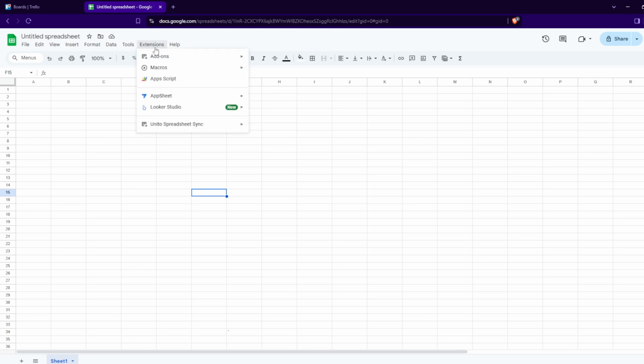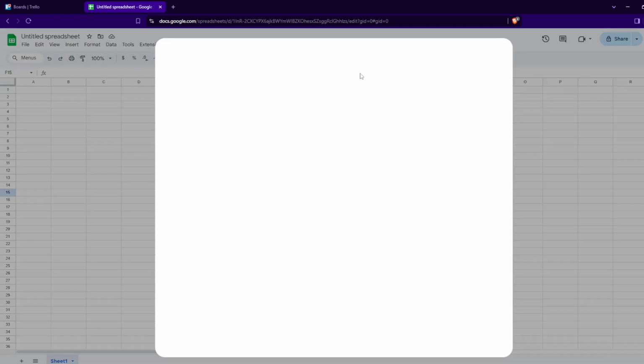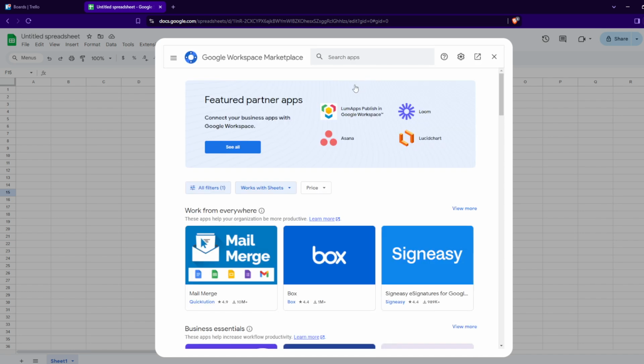Once you have your Google Sheet open, direct your attention to the top menu and click on Extensions. From the drop-down menu, select Add-ons and then click on Get Add-ons. This will open the Google Workspace Marketplace where you'll find a myriad of tools to enhance your Sheets experience.